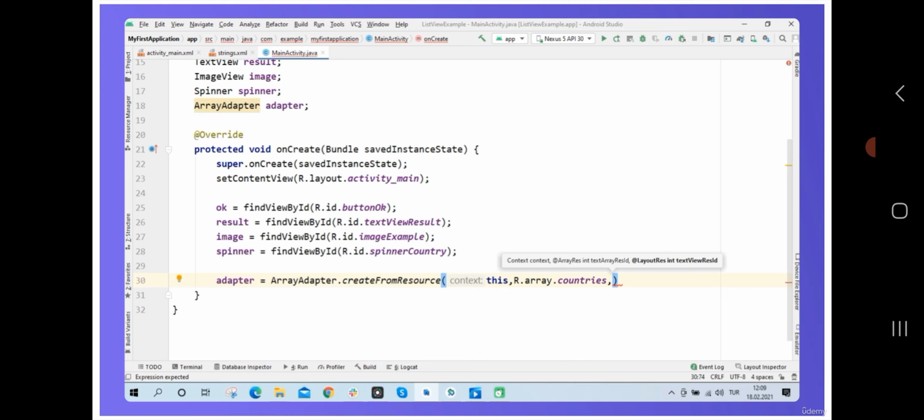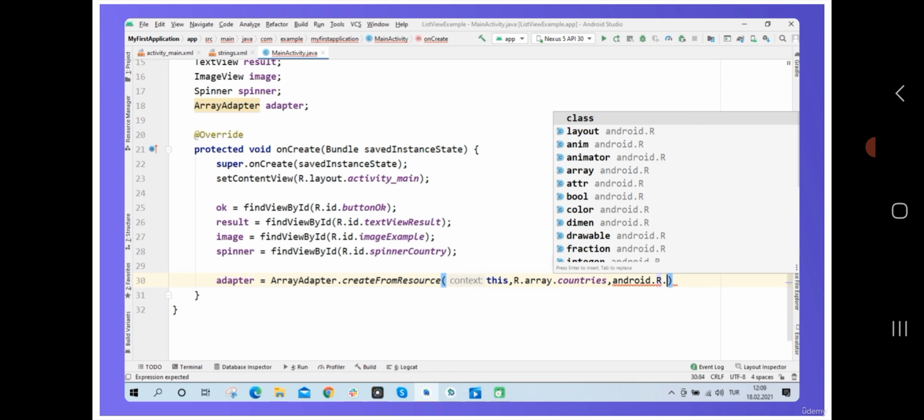Now the third one is the spinner layout. I need to specify how each item looks inside the spinner. So I'll write android.r.layout.simpleSpinnerItem.